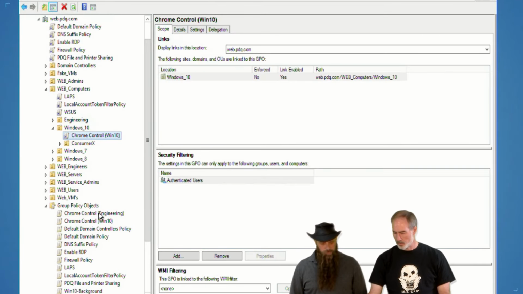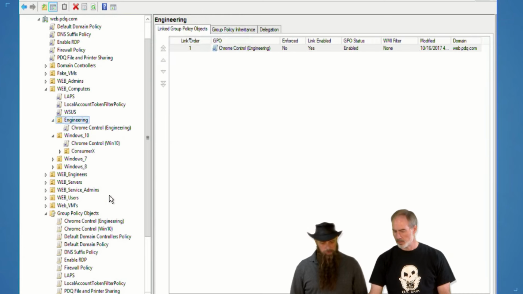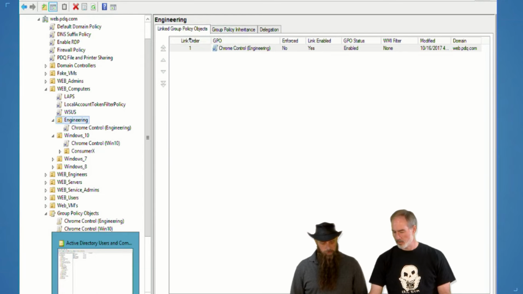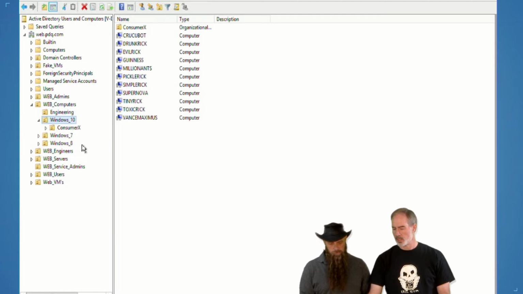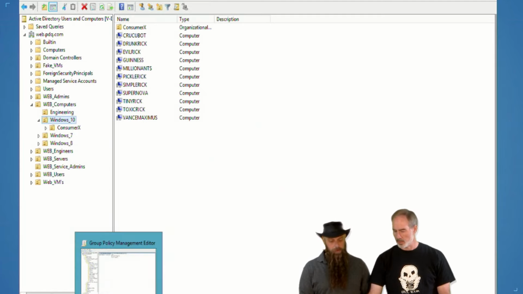All right, so then we're going to put in engineering. So you've got your Chrome engineering policy, so you're going to throw that into the engineering OU. Gotcha. Yep. So we've got them linked, active, happy, and let's see. Evil Rick. Where's Evil Rick? Is Evil Rick Windows 10? Evil Rick, we can open up.